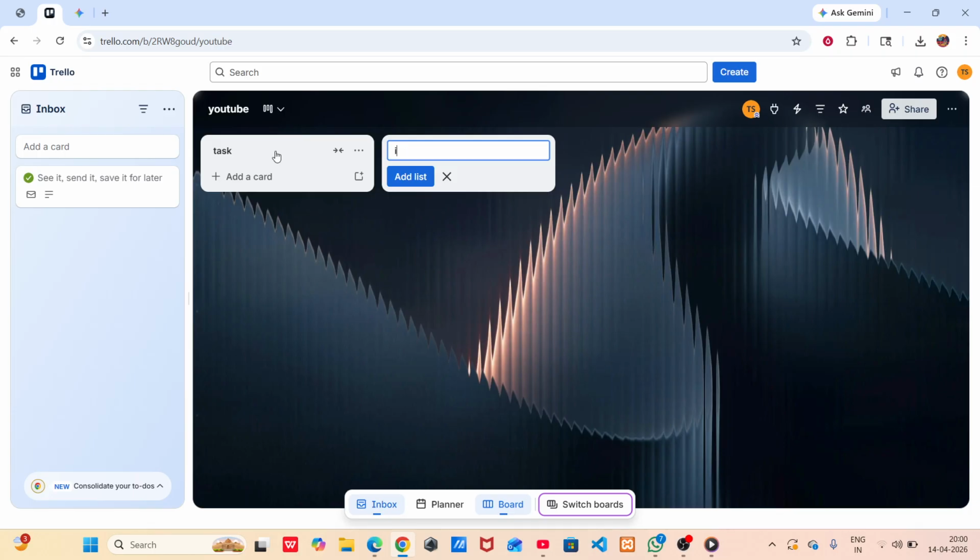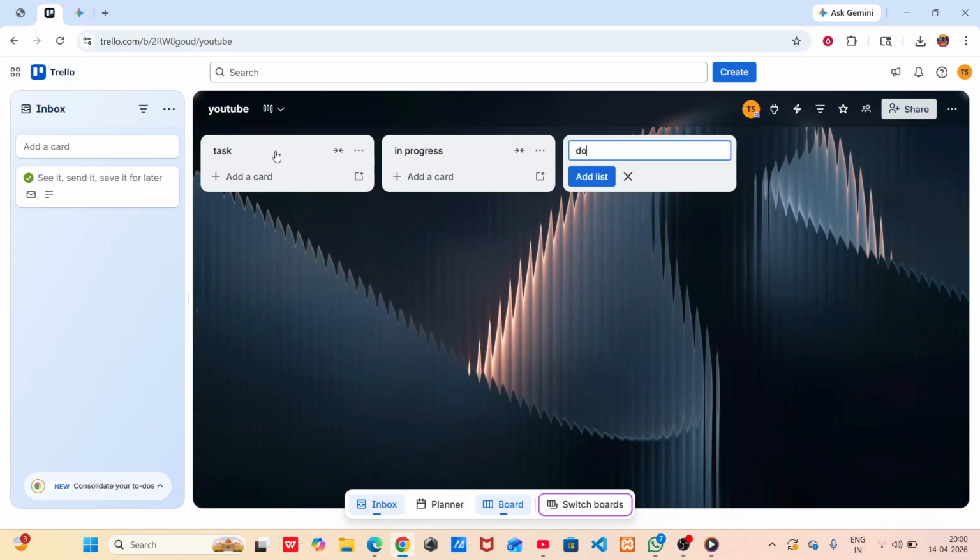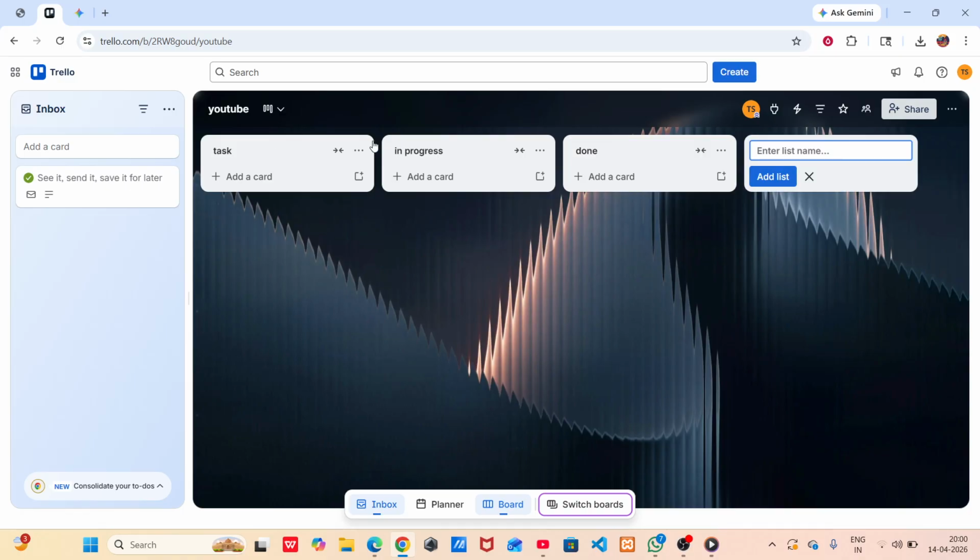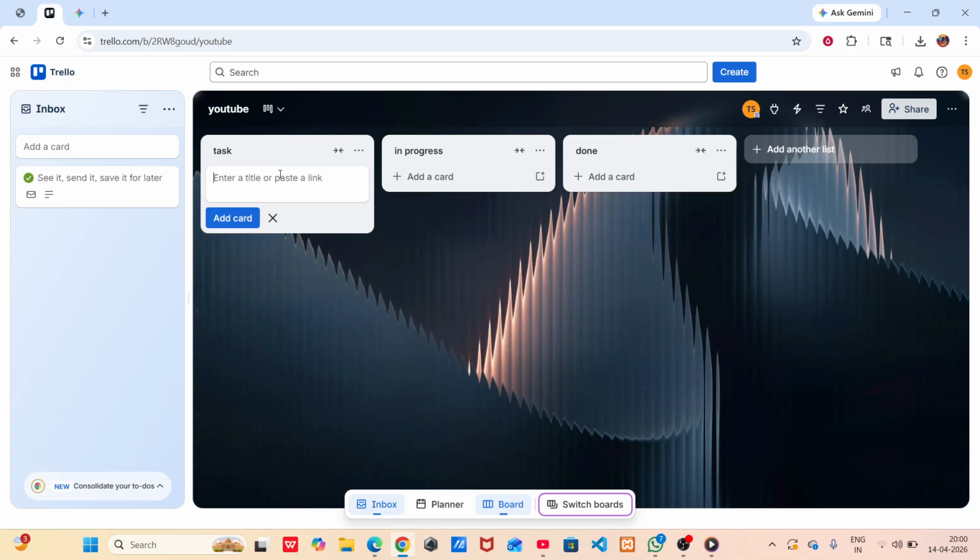Next, create your second list and title it In Progress. This is where you'll move tasks that you're currently working on. And finally, you'll need a third list. Name it Done. This is your victory lap area where you'll celebrate completed tasks. If your project is more complex, feel free to add additional lists as needed.